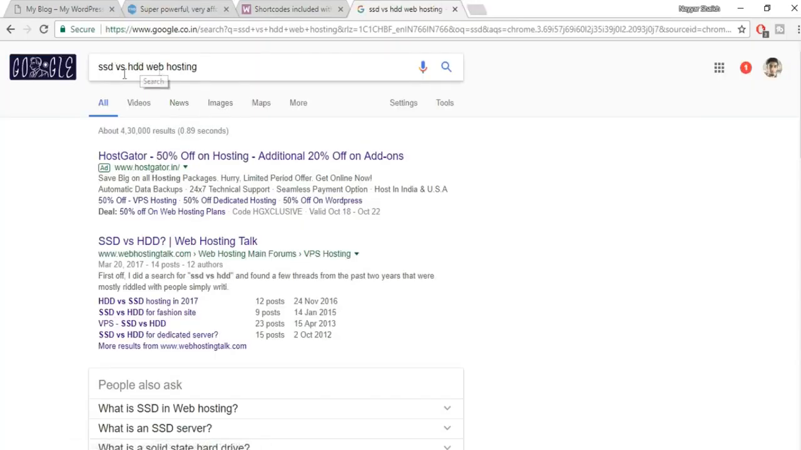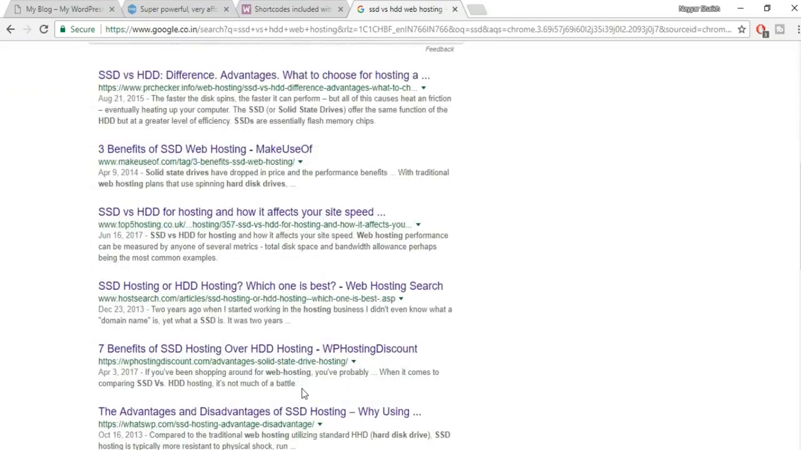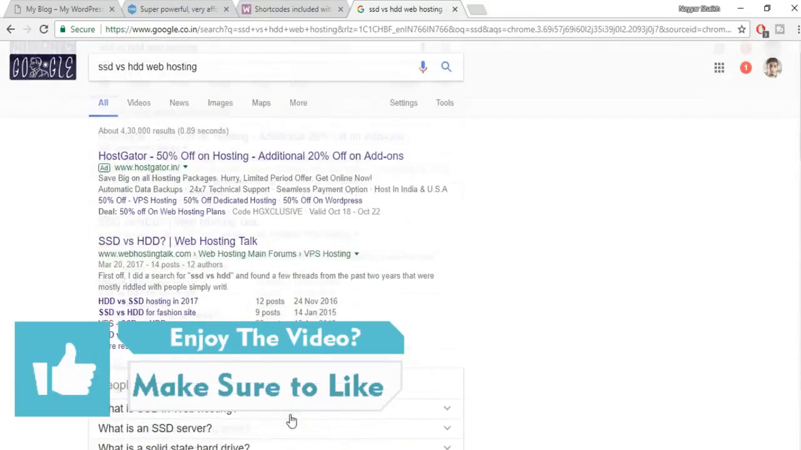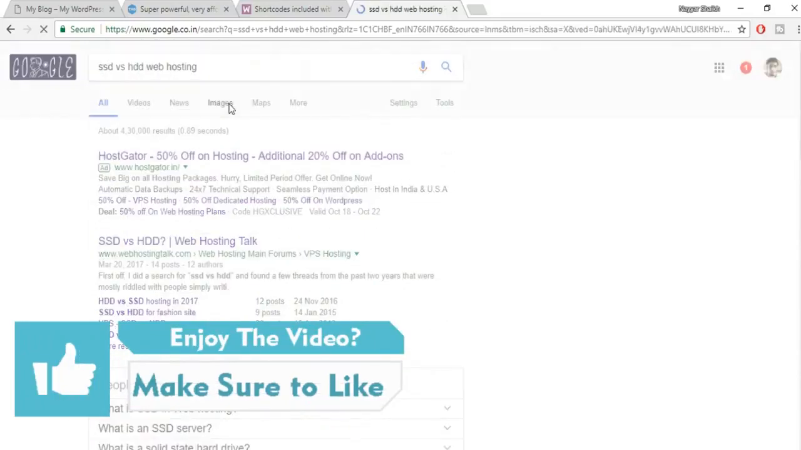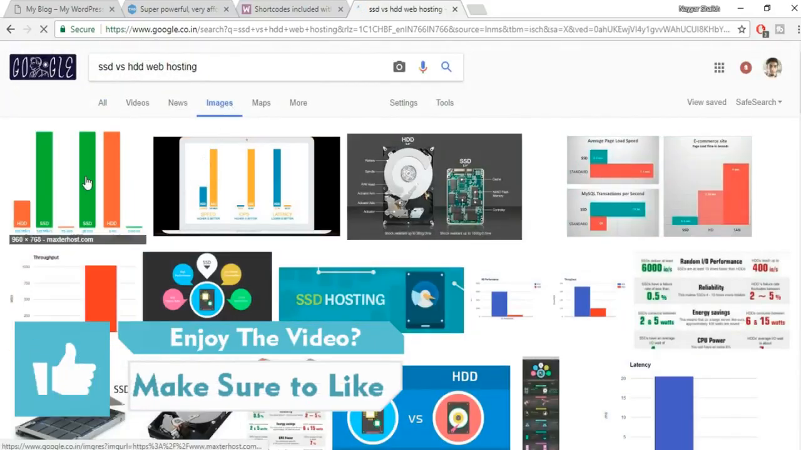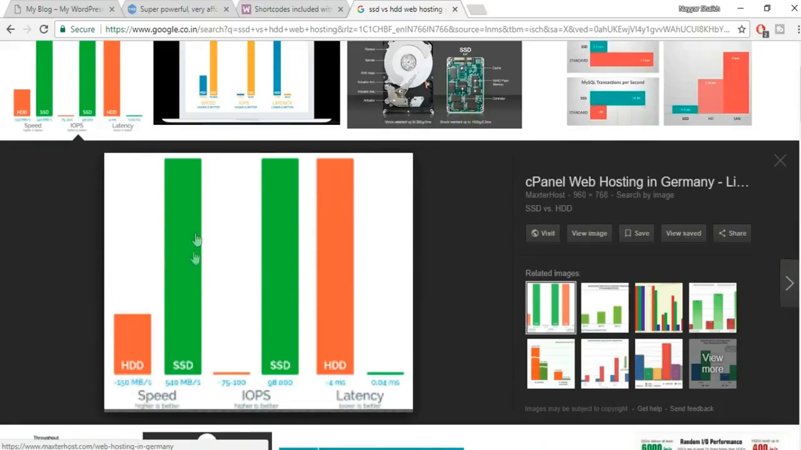Okay, so here as you can see, I have typed in SSD versus HDD web hosting. You can read all these articles. I don't like reading much, so I'll click on images. I always do this. If you have seen my earlier videos, you know what I'm going to do. We'll select the first result and we'll see the difference between HDD and SSD.